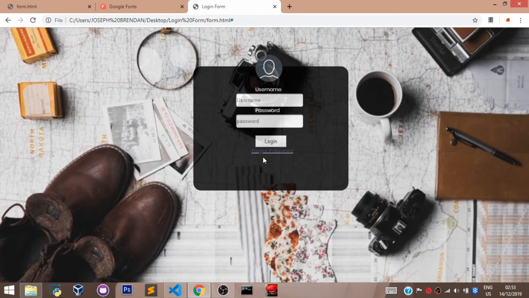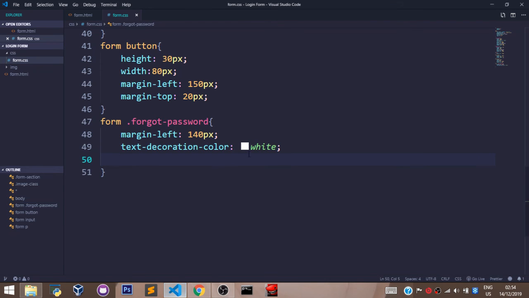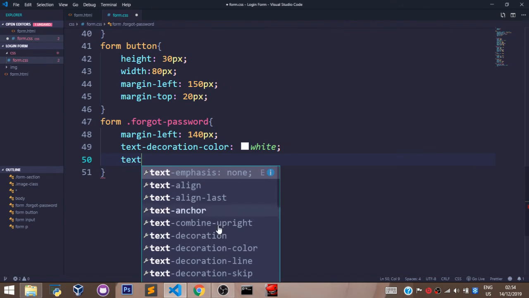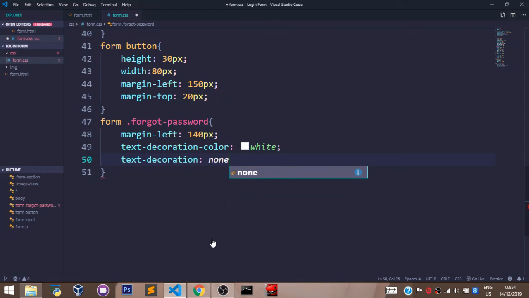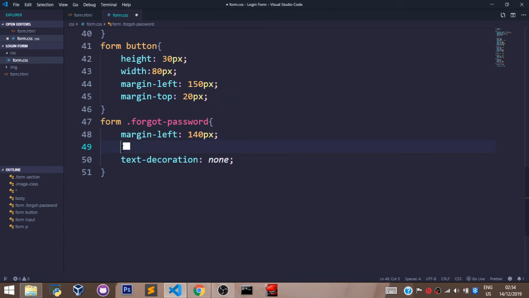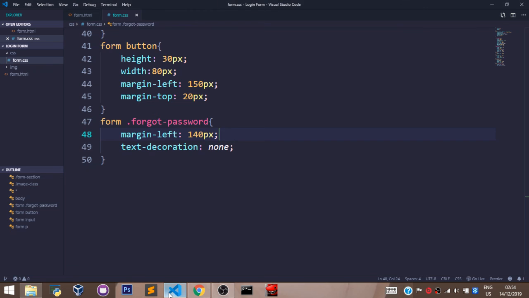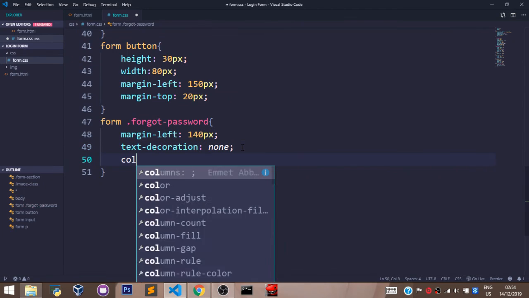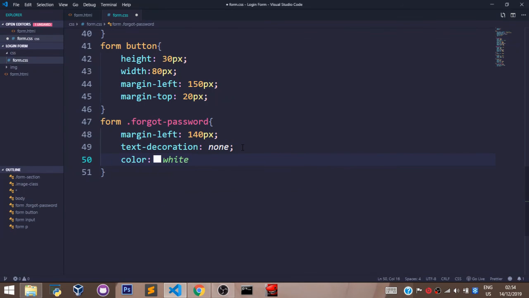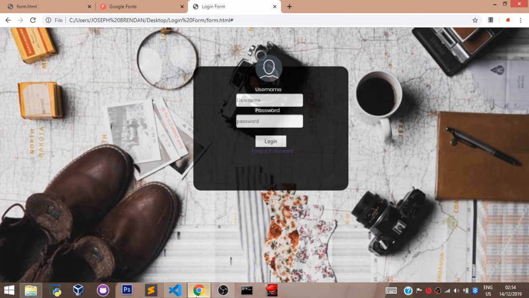but we don't want a line there so it doesn't look amateur. So let's take the line off by just saying text decoration. Let's set this to none. So with this, you can take this off. Let's save this. There's no line there. So let's set the color of the text, which is color, to white. Let's save our file and refresh our browser. So that's what we have right there.